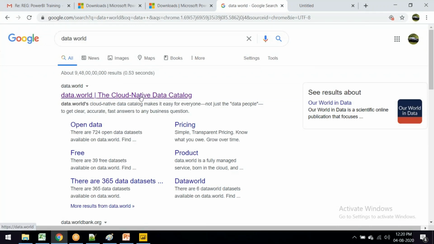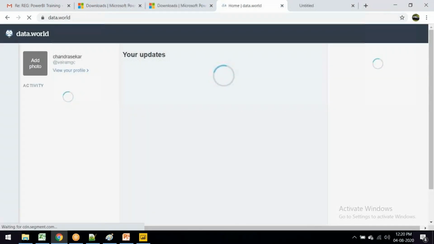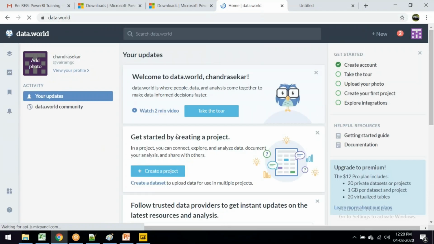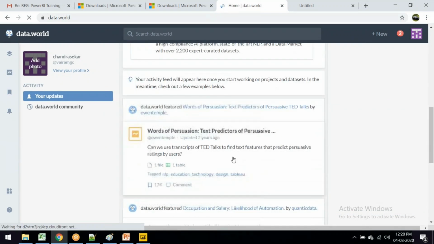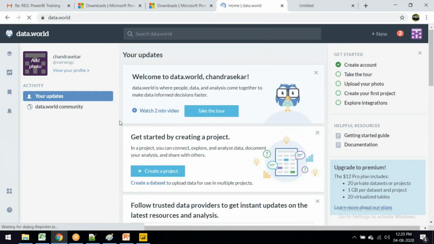This is the best site to download real-time data sets. Clear? You can even download our COVID-19 data, current data, and then you can do a lot of analysis on the data. See, a lot of data is there, right? If you go to the home page, you can find a lot of data sets available.